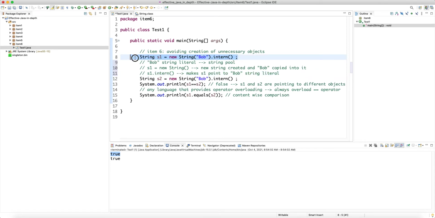So that's how we're doing this. Behind the scenes, eventually we're creating an object, but then we immediately disregard it, right? Same for here. When we call intern on the second object, it also points S2 to that Bob in the string pool, and this object is garbage collected. Because both S1 and S2, because of the interning, now point to the same Bob string literal, they are guaranteed to be pointing to the same object. That's why this returns true.